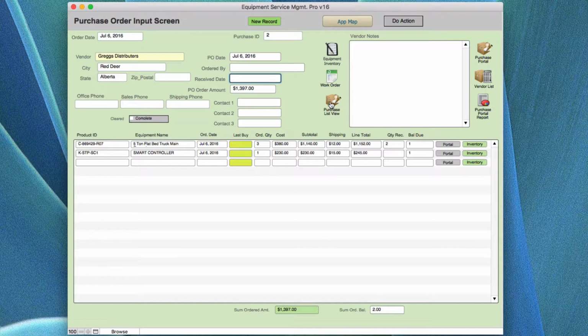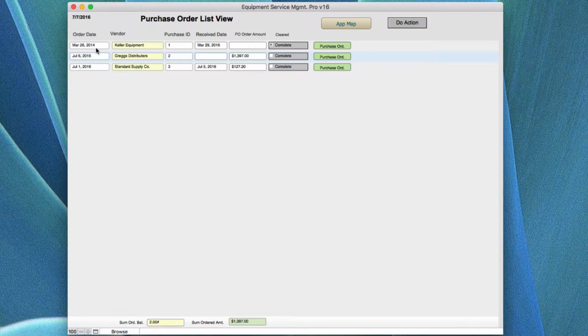Purchase list view, let's go ahead and look at that list view. The list view shows each individual purchase order. And in this case, it's going to show cleared, meaning everything has been received. And you can have the purchase ID right here to identify each record. The received date would go in here. And then if you had a purchase order amount for each record, it would be in here. You can go back to the purchase order by clicking on this one. Let's go ahead and go back to the number 2 where we're working.